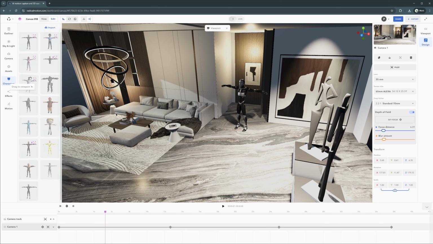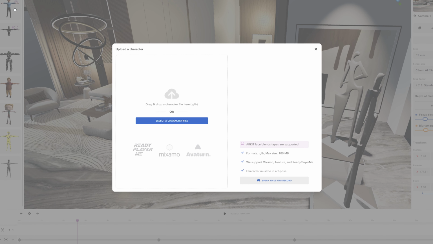So with all of these characters being available, it's natural to want to know if you can bring in your own characters. Through the import function, this will bring up a panel. There, very simple, much like assets, you can just drag and drop your character file into here, or you can select the file to open up the Explorer. By default, we accept RADiPlayMe, Mixamo, and Avaturn because the rigs inside work and play nice within RADiCAL. I'll get into a little bit more about that in a minute.